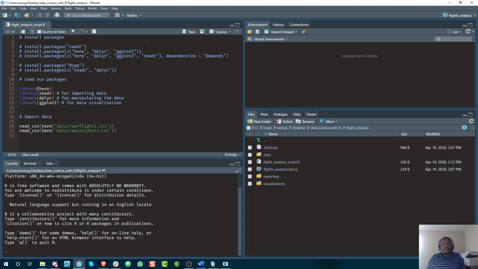We learned how to install packages. Okay, we learned how to install some packages using the install.packages function. All right, which is great. So the 4 packages that we installed are readr, here, dplyr, and ggplot2. The reason why we did it in 2 lines was simply because first I wanted to teach you how to install any package at all. Okay, so if you want to install a single package, install.packages, parentheses, quotations, and then the name of the package.